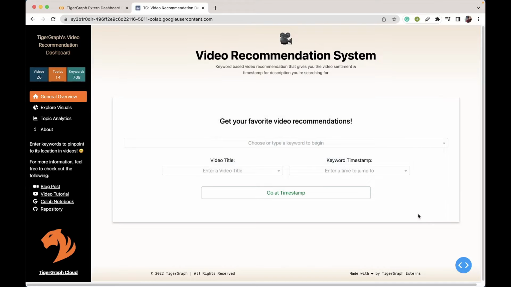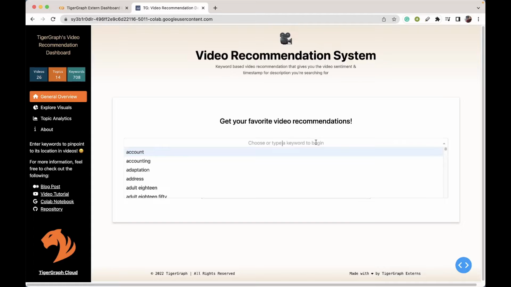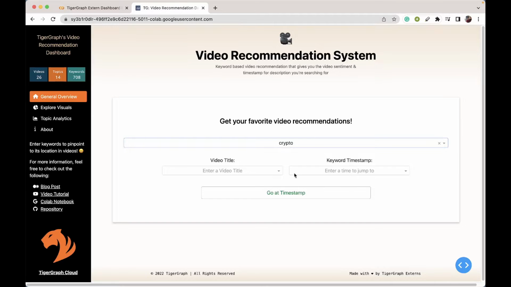As you can see on this page, we are on the main page named General Overview. We have three drop downs. The first one is where a user can write a keyword or select from the list of keywords. Suppose I write a keyword named crypto. On the second drop down, we'll get a list of videos that contain this particular keyword. If we select one video, we can get on the third drop down the timestamps where this particular keyword is occurring in this particular video.